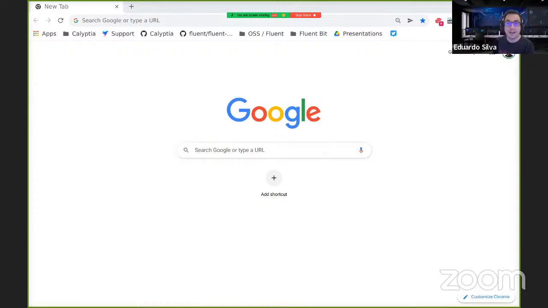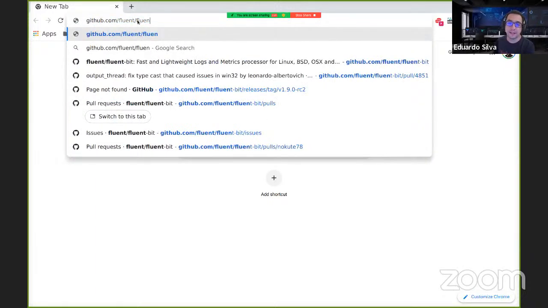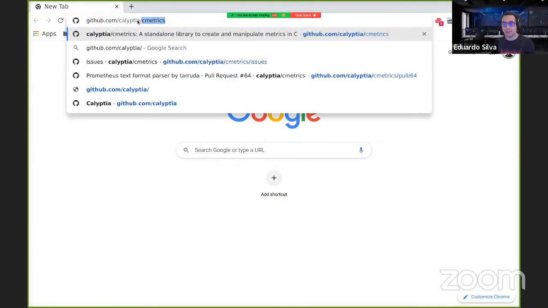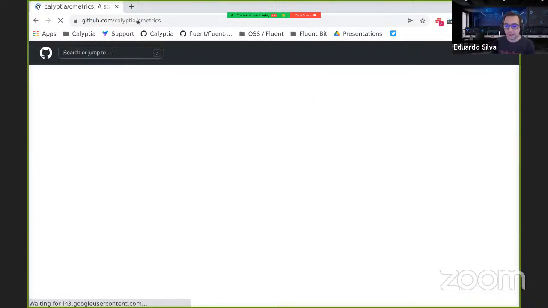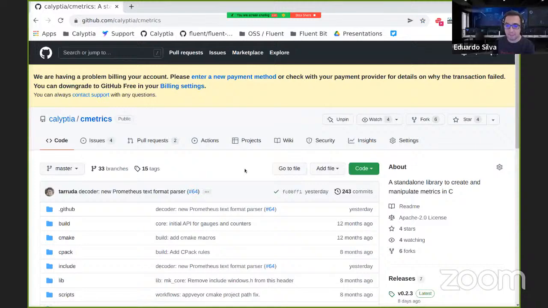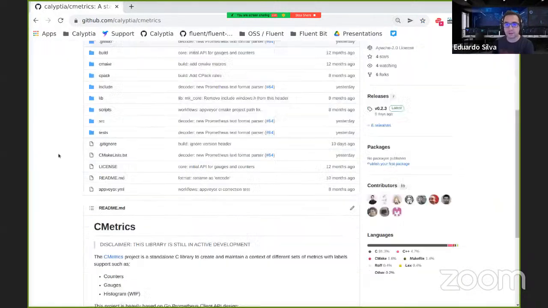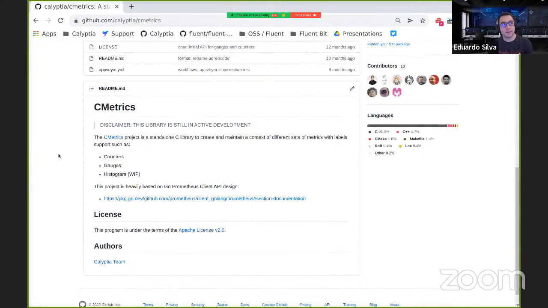Yeah. So at Calyptia, we created this project called Symmetrics. Our journey started with how we can make sure that Fluent Bit and Fluentd can inherit metric support, right? For us, when we handle logs, they are just structured messages, but in a schema-less fashion. Schema-less means that we don't follow a strict schema, right?